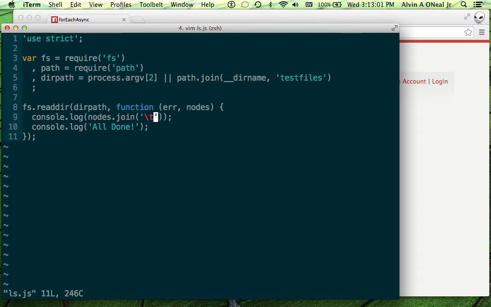So now we're going to add the next feature. We're going to have it show what size the files are. So I'm going to get rid of this right here and do nodes.forEach.